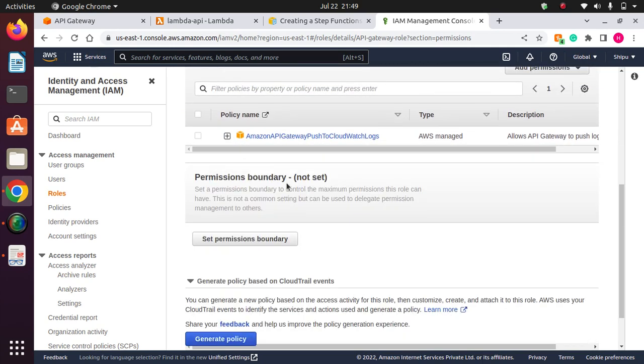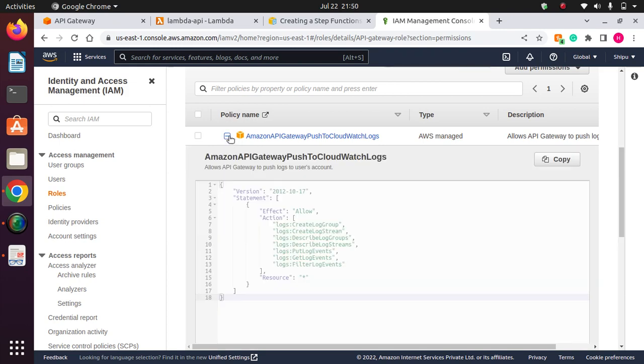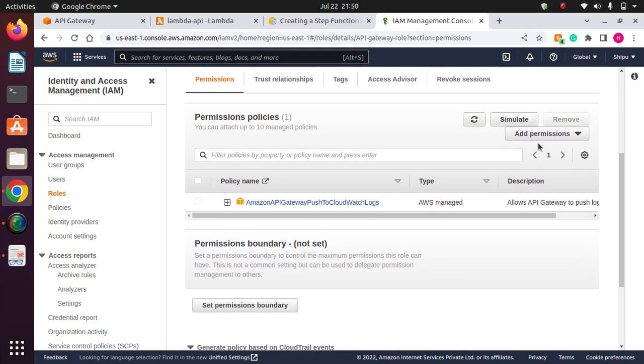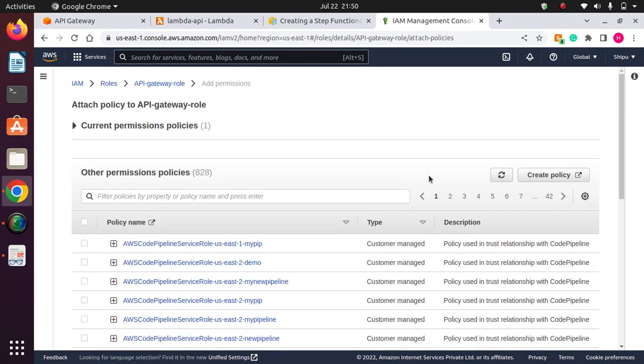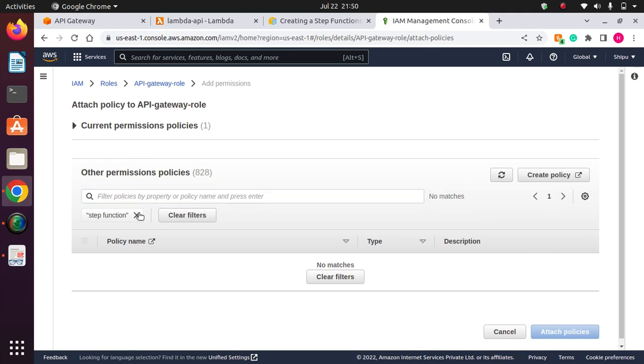And now we want to get access from API Gateway to Step Functions as well. So that's why we need to add a policy. I'm going here, and here is the option to add permissions. I want to attach a policy. If I click on it, I simply write step function, because we want permission to do some actions in Step Functions. Let me search for it. Okay, there is no step function.